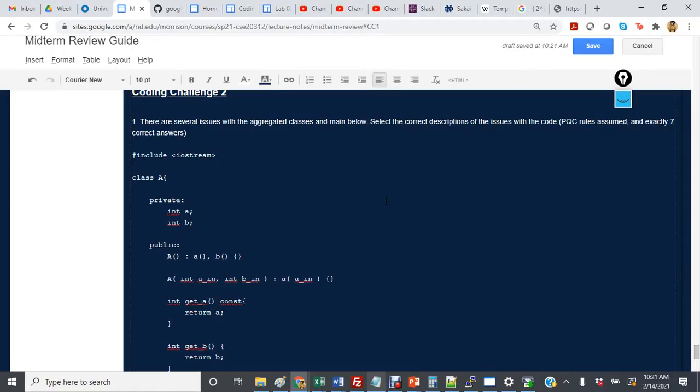There are several issues with the aggregated classes and main below. Select the correct descriptions of the issues with the code. PQC rules assumed and exactly 7 correct answers. So the best way to go through this type of problem where there's a significant number of issues in the code is to go through step by step and then match it with the choices at the end.